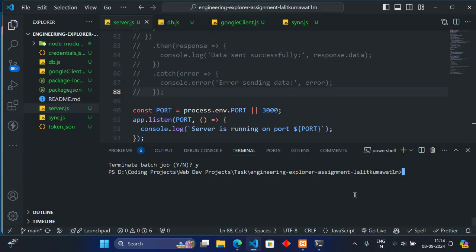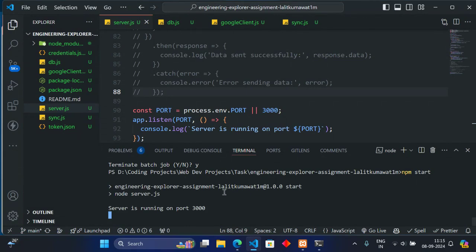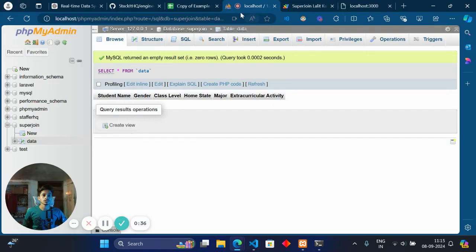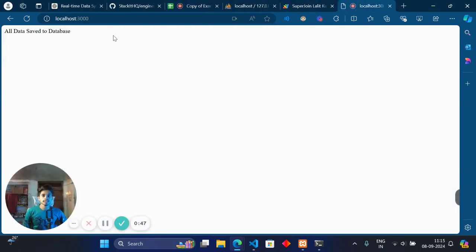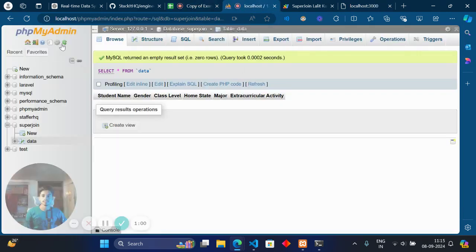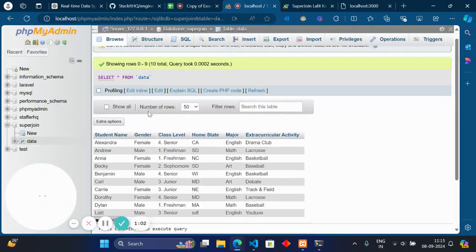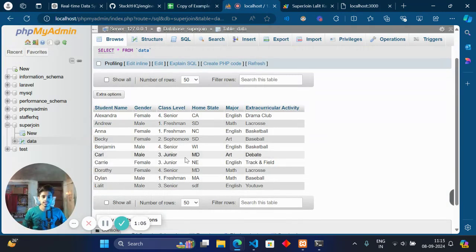So let me start my server. The server is started on port 3000. You can see there is no data present in the table which is present in the Google Sheet. But if I go to this URL and refresh it, the URL performs the operation that saves the data from the Google Sheet to the database. And if I refresh it, we can see that all the data from the Google Sheet has arrived in this database.